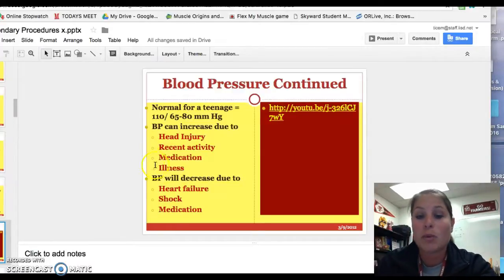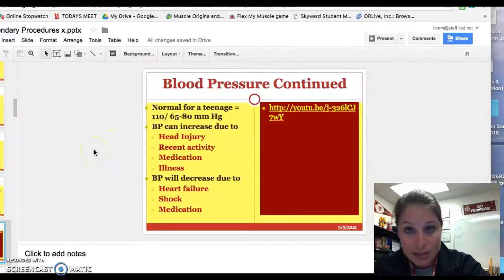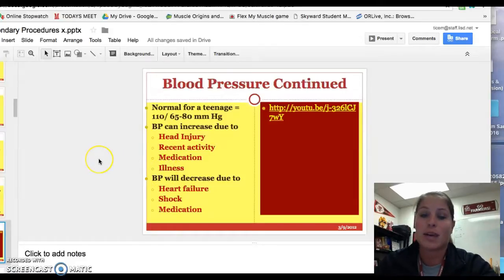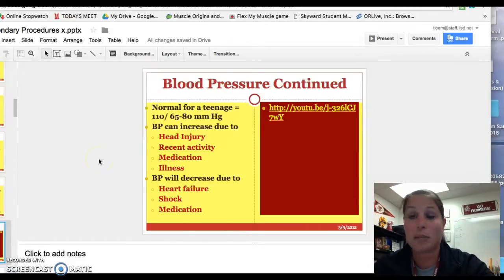A couple reasons that we have listed here for why somebody's blood pressure might be higher than that. If they have a head injury, if they've recently been working out. So if we have an athlete and we're checking their blood pressure right after they get off the field, I'm going to expect it to be a little bit higher. Medication, and if they're dealing with any illnesses. But there's tons of things. If they have a family history of high blood pressure, that could just be their genetics. Lack of a good diet can also raise your blood pressure.